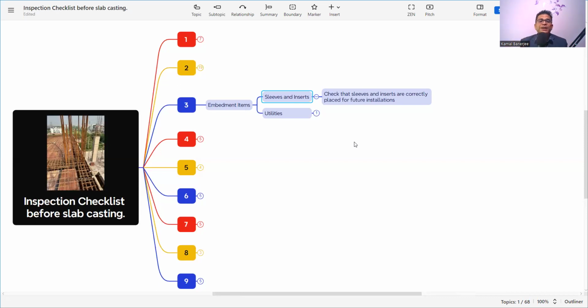And any insert plate that is there, because maybe for the architectural finish or the structural finish, we need to place the insert for the future load or future extension. So we need to check whether the insert plates are in place or not. We also need to check insert plate size, insert plate thickness, insert plate center spacing, everything we need to check for the embedded item.